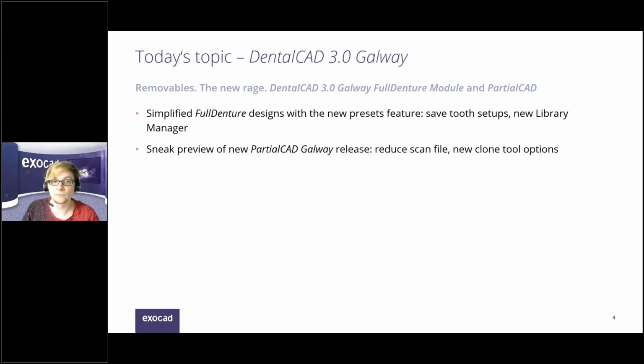So for today's topic, we are first going to talk about the full dentures. So we have new preset features, for instance, where you can load presets for teeth and so on. The new library manager, we're quickly going through the workflow for a single arch denture as well to see what's new there. And then we're going to look into the PartialCAD Galway release. So here it still says it's a sneak preview, but we already released the new version. I think at the end of last week, the new version of the PartialCAD is now available, the Galway release, so we can look at the new features, what's going on there.